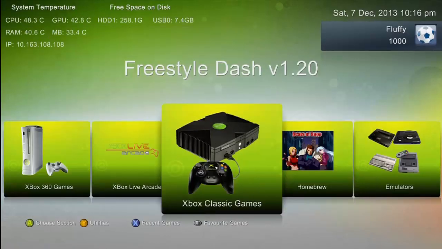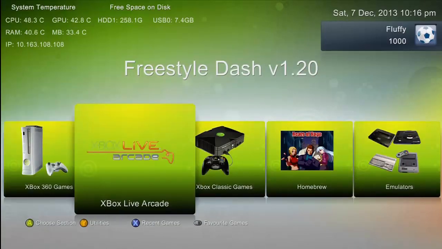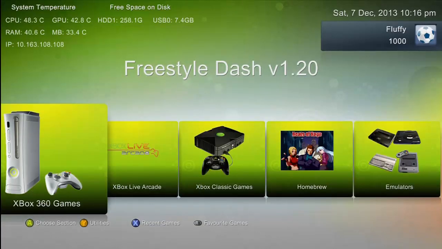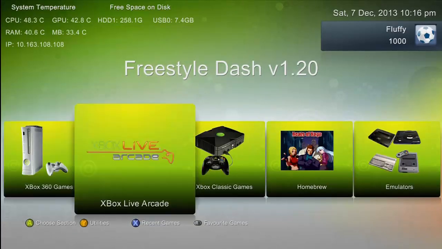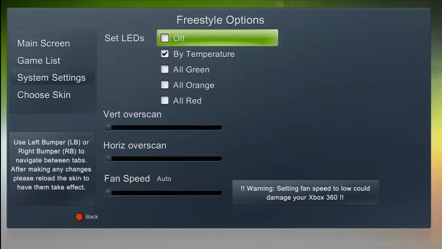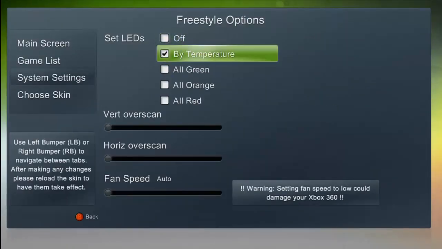There's really nothing that I have on this. You can't really do anything. It's Freestyle Dash version 1.20. But yeah, just hit Y, click on settings, RB, down at system settings, and bam, you can change it right here.